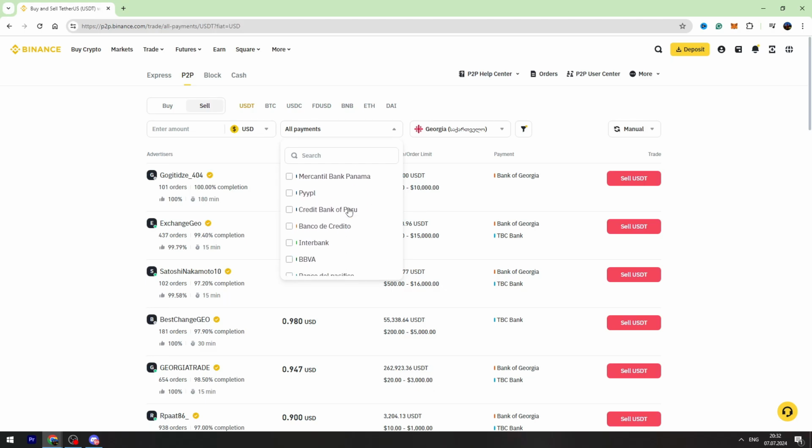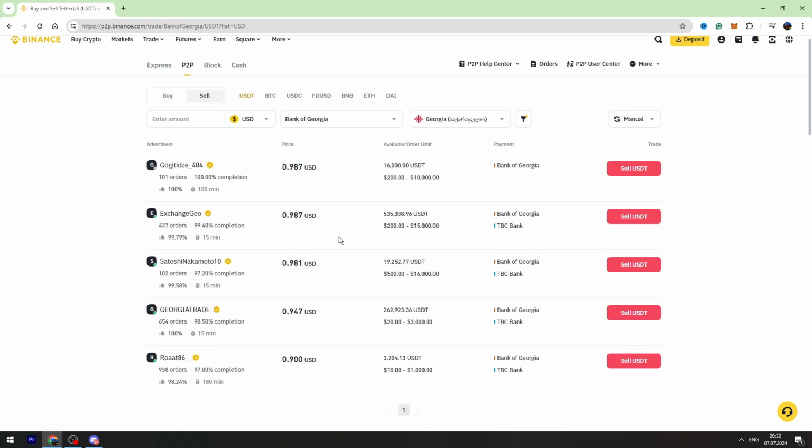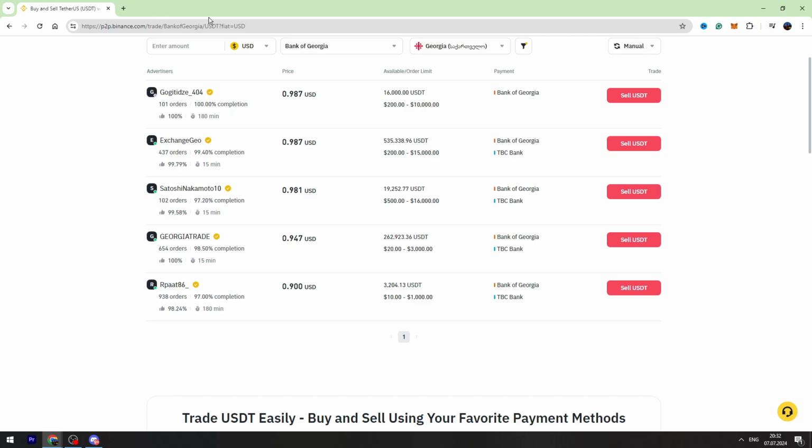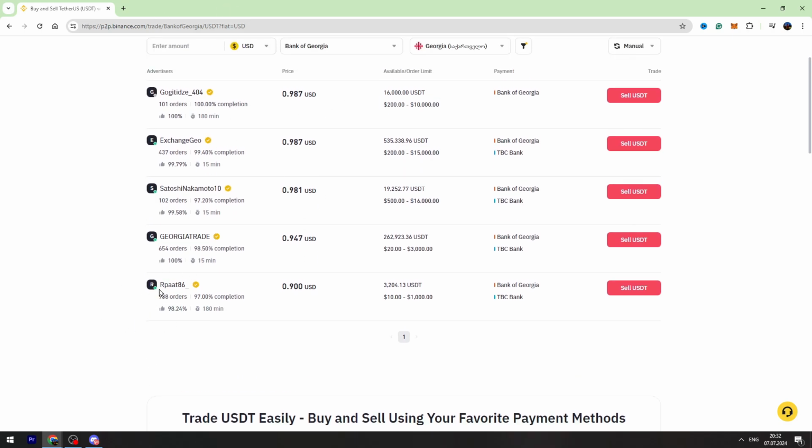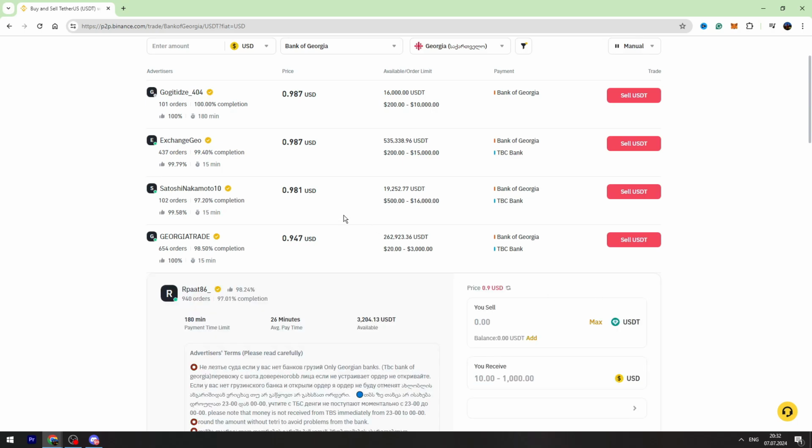There will be different payment options, guys, for different countries. Most likely there will be your local banks. For example, this bank is my local bank, TBC Bank, and also there is another local bank, Bank of Georgia, which I'm using. So I will choose my local bank from this list. And as you can see, there are a few exchangers who are exchanging USDT to USD. So I will find some good exchangers. For example, this guy has almost 1000 transactions and the reviews are mostly positive. So let's click sell USDT.